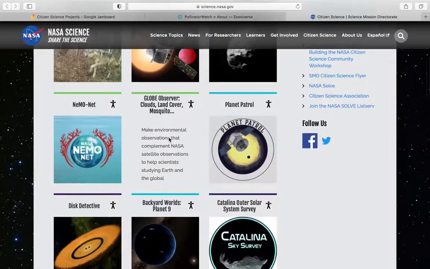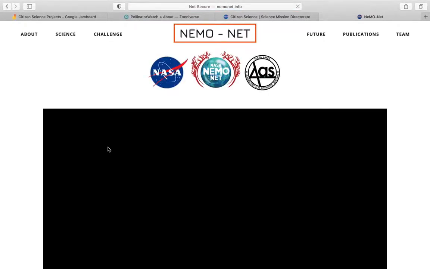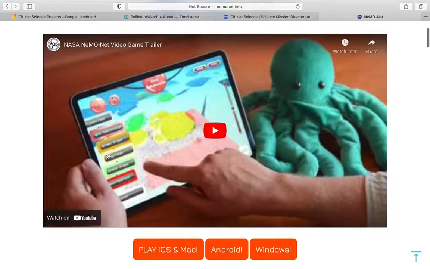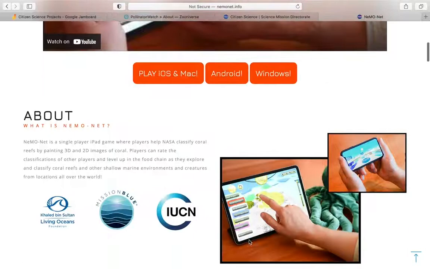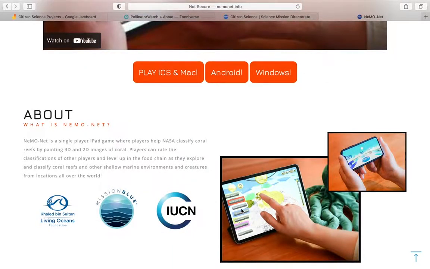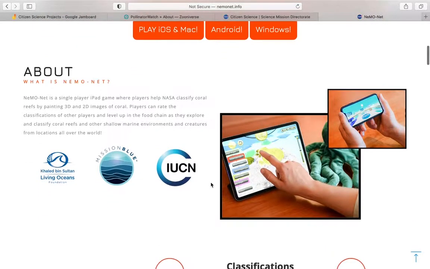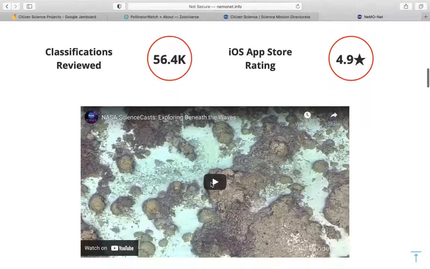So one project that I want to show you is this cool one called NeMO-Net. And you can play this on Mac, Android, Windows. So it's a single player iPad game where players help NASA classify coral reefs by painting 3D and 2D images of coral. Players can rate the classifications of other players and level up in the food chain as they explore and classify coral reefs and other shallow marine environments and creatures from locations all over the world. So this is great.